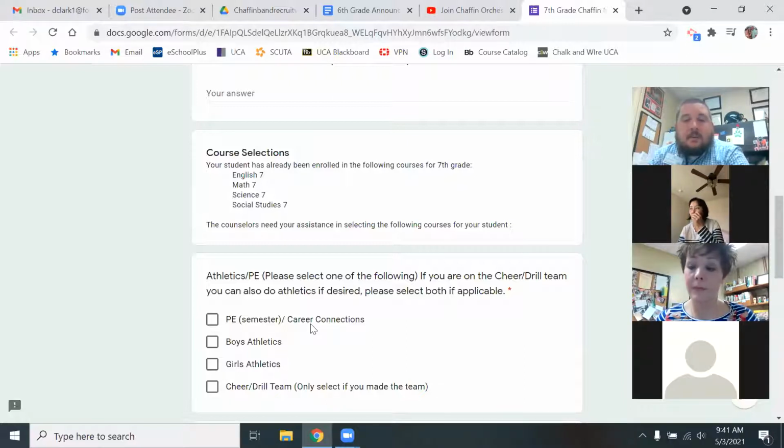And again, if you're part of the cheer and drill, you can make that your one selection. But if you're also going to be on a volleyball team or whatever, you can select both athletics and cheer if that's applicable to you. So students in the classroom at this time, put your X next to which PE selection you would like. Again, if you're not playing a sport next year, then you must select PE semester and career connections.